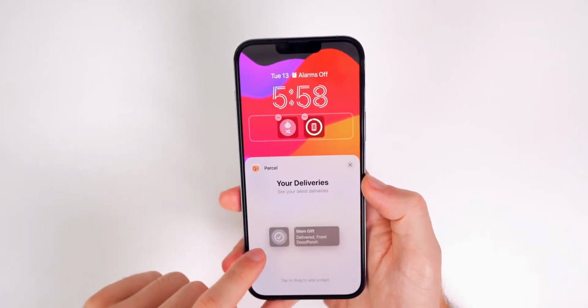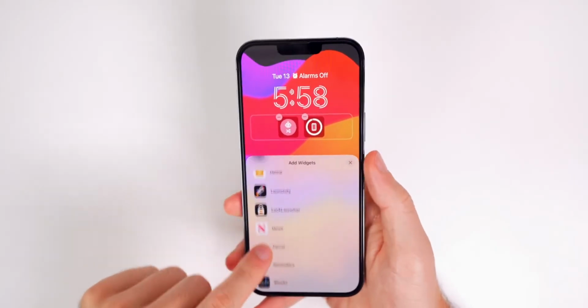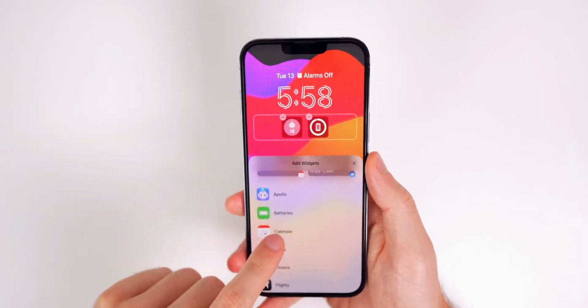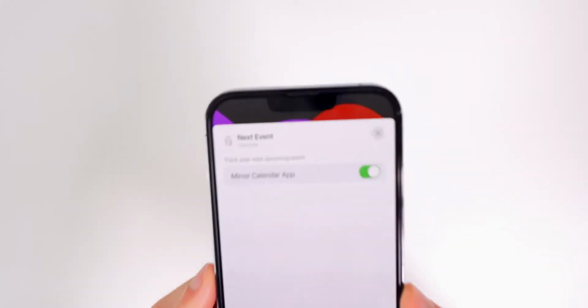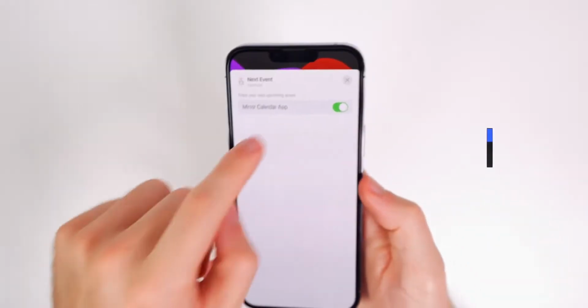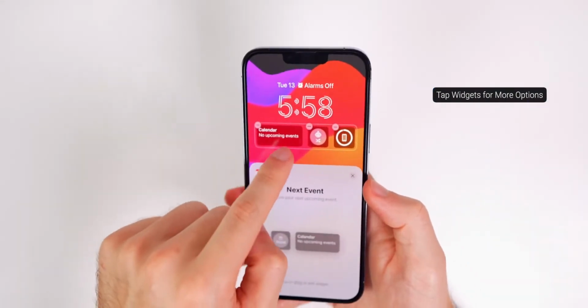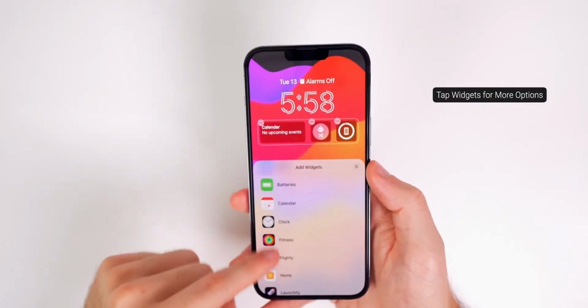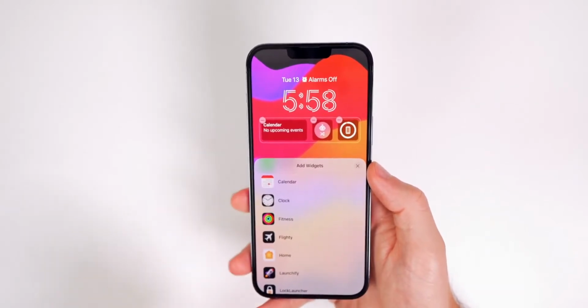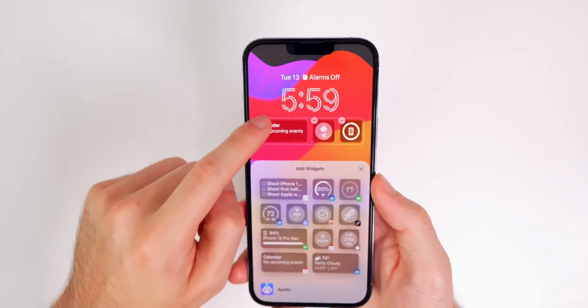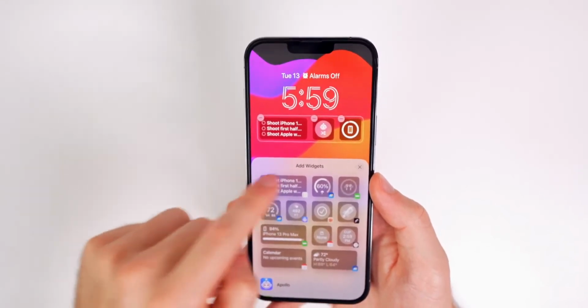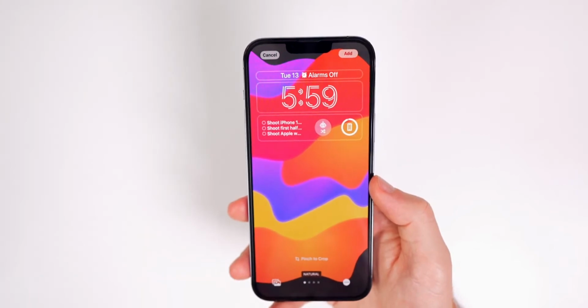So we have the parcel right here where you can see your deliveries if they've been delivered. I want something more useful than that though. Let's just do calendar, and we're going to do a calendar event. And if we tap on that, you can make sure that it is mirroring the calendar app. Just keep in mind, you could always tap on the widget right there or just access it from down here to get more options about that widget because there may be different styles as well. And actually, I'm going to swap out the calendar for reminders because it shows more information there on my lock screen. There we go. Now it looks more useful.